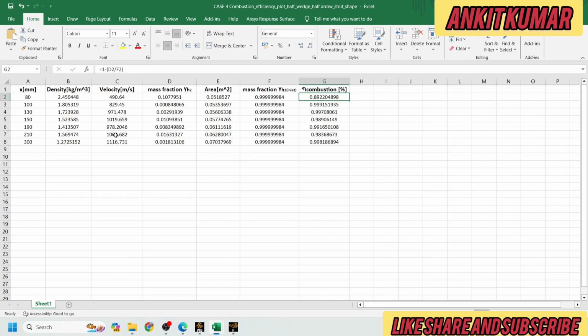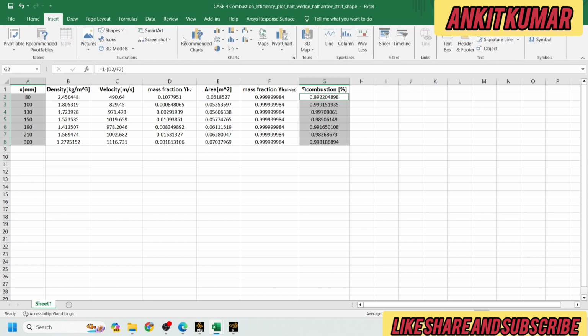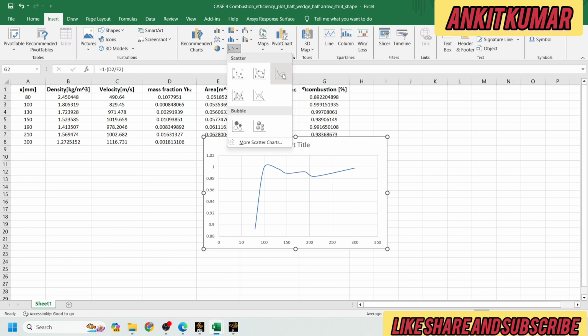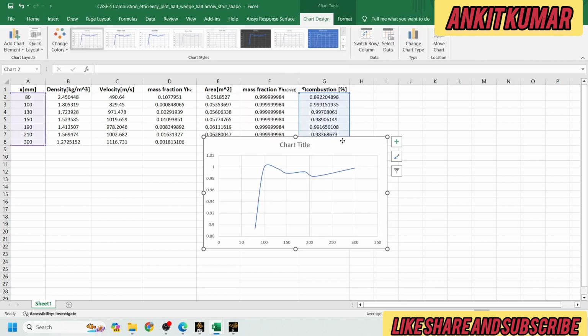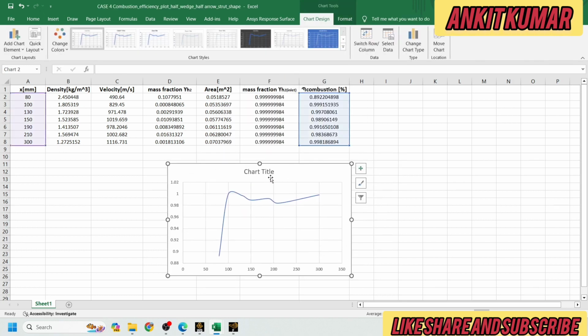Now I will draw the graph of the combustion efficiency versus distance. I will select this, press the left button on the mouse, pull it down and select this one, press Control, select this one, pull down, and then go to Insert, click on chart, insert scatter, choose this line one, and here we can see the combustion efficiency graph came.